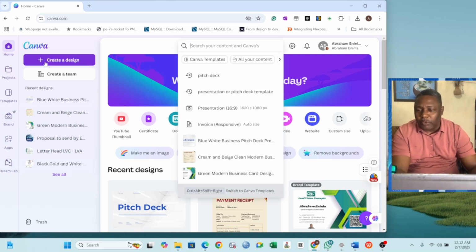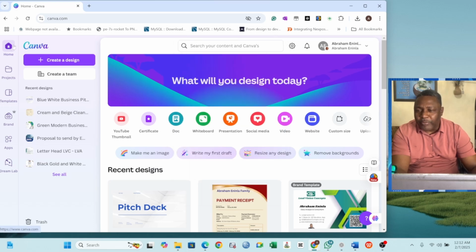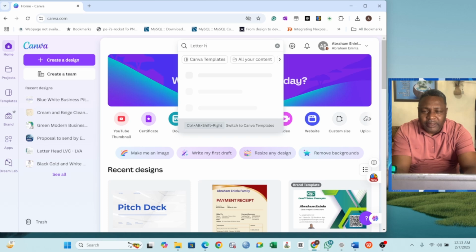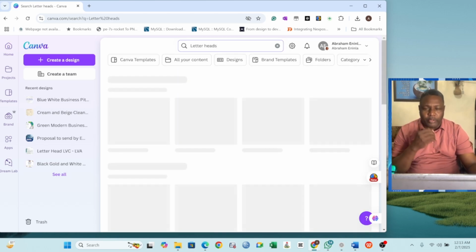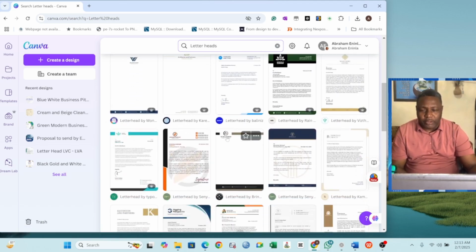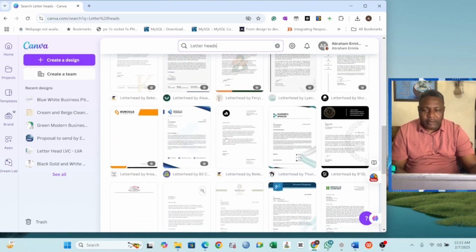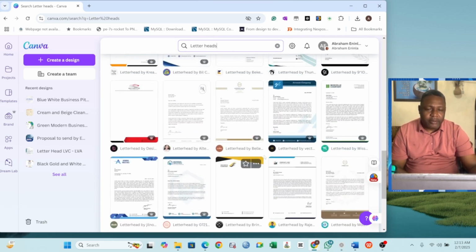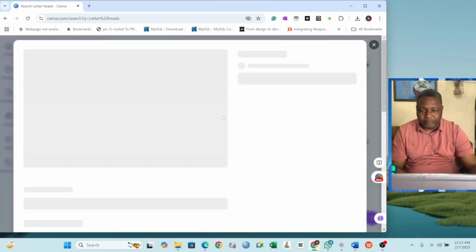So you come to search. The first thing you do, make sure you are in the home. You see on the left side, we have home on the left side. So make sure you're in the home, and then in the home environment, you will see a search button. So you will type letterhead. You press enter on your keyboard. Then you will have a lot of letterhead suggestions. As you can see. So let's say I'll just pick one for the sake of this training. Maybe I pick this one.